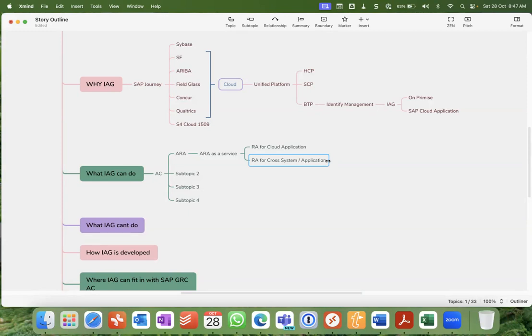SAP has a rule set only for Ariba and for SuccessFactors at this point of time, and those rule sets are also not vast, like our S4 HANA rule set. At this point of time, I'm telling you only 2 cloud applications have a rule set, that is Ariba and SuccessFactors. There is no standard out of the box rule set for Concur. There is no standard out of the box rule set for Fieldglass. There is no out of the box rule set for SAP Analytics Cloud or any other applications.